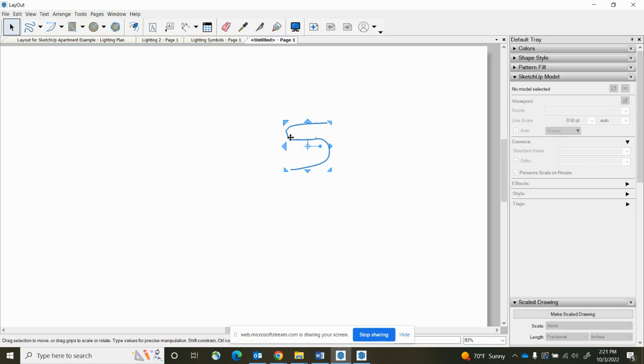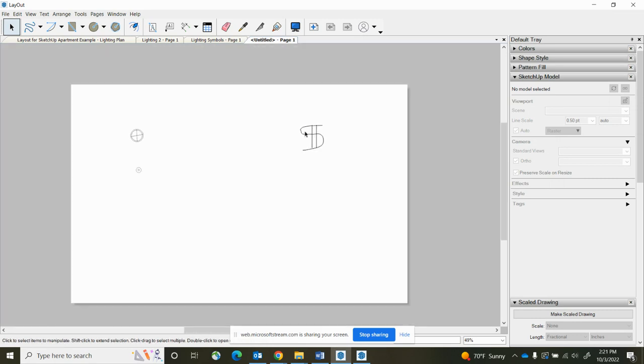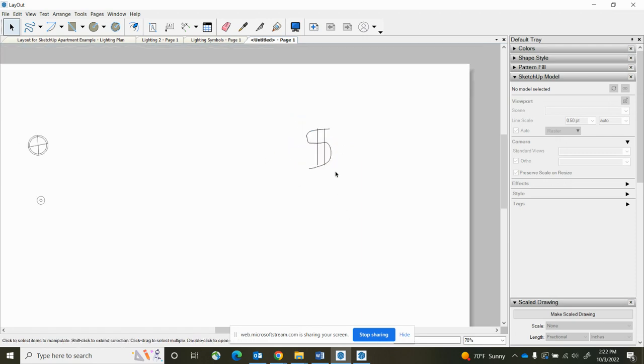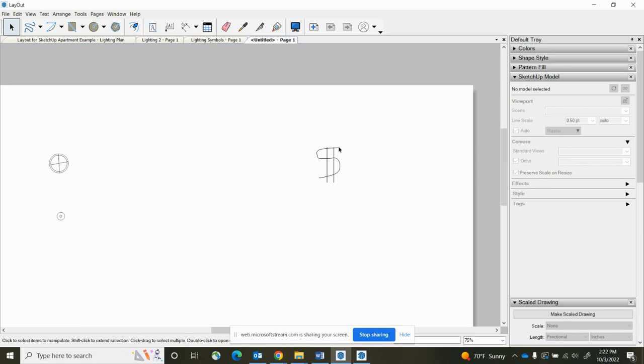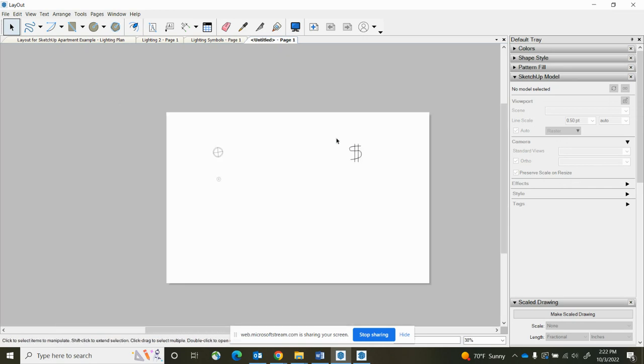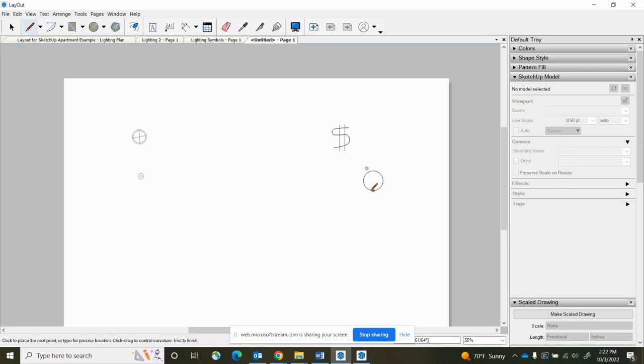This is where you can use your arrange. I'm going to send that to the back so that I see all of it as it goes through. And I can use this to adjust it so that it's a better size that I need it to be. Okay, so you'll get it to look close to what it should for a lighting symbol. And you would do the same thing for your electrical, your duplex outlet.